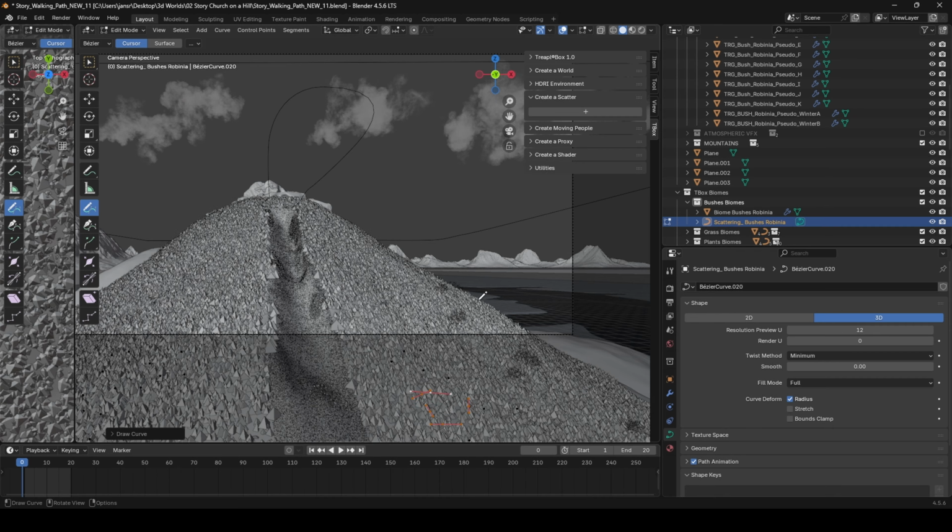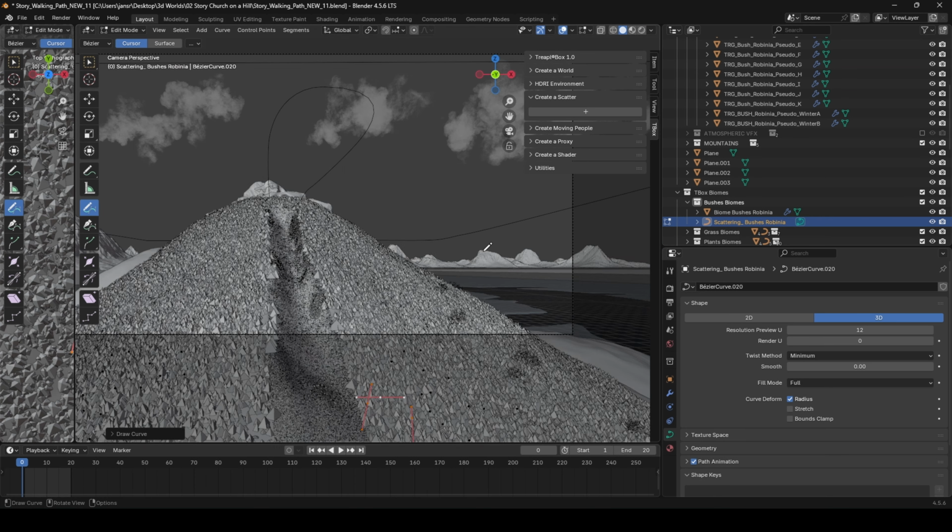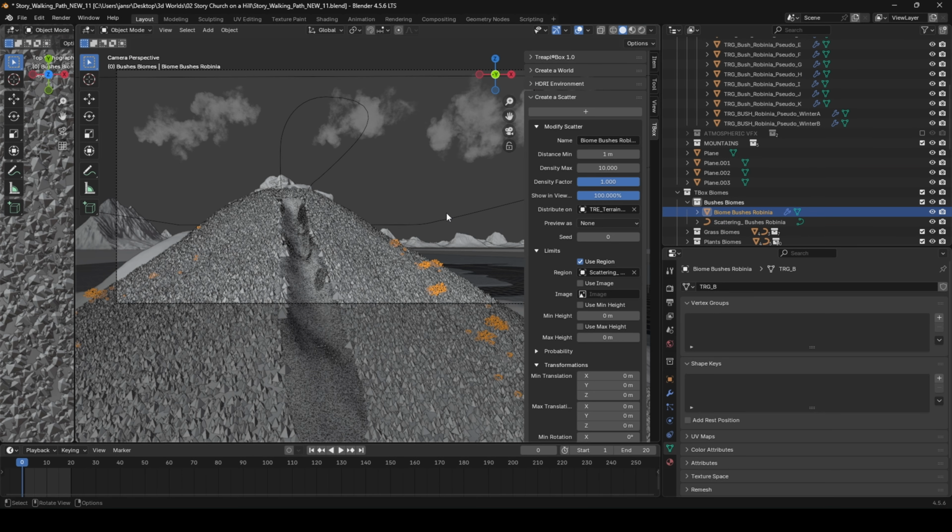Let's see. A couple more here. Some closer. There are gonna be too many here. Okay, there's not that many of them, so we can have the density as 30. Maybe even 50. Alright, that starts looking alright.